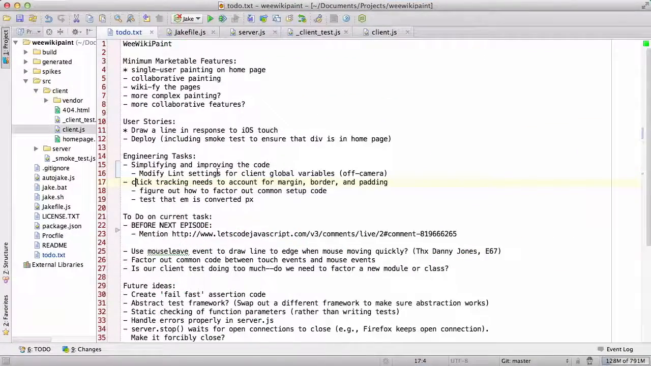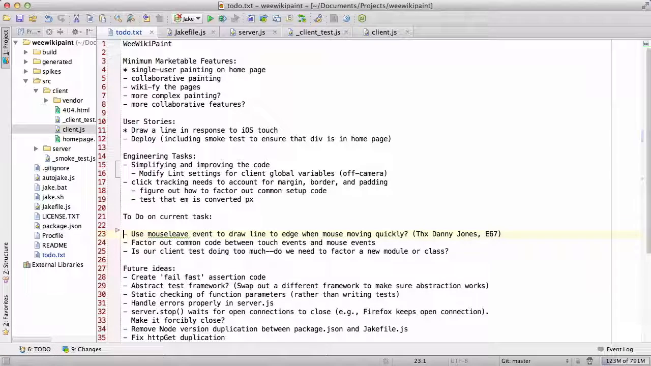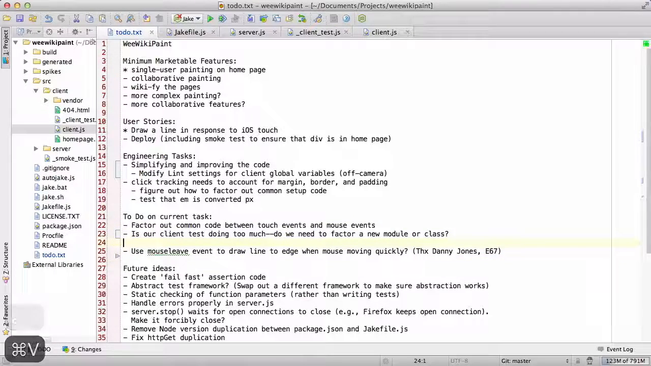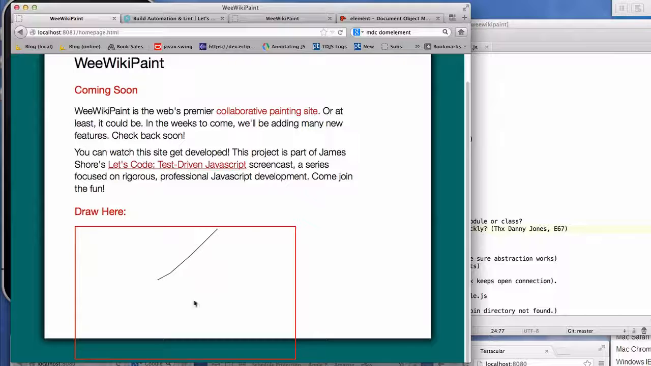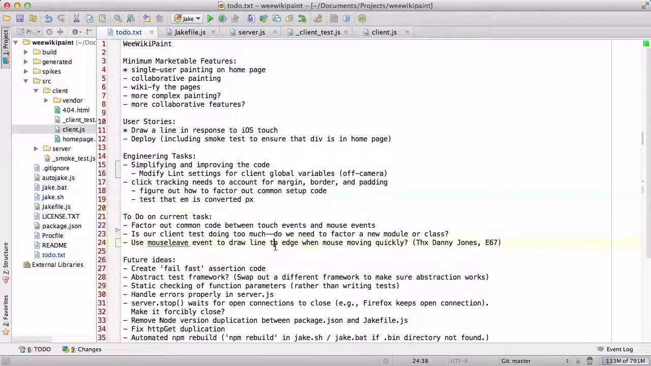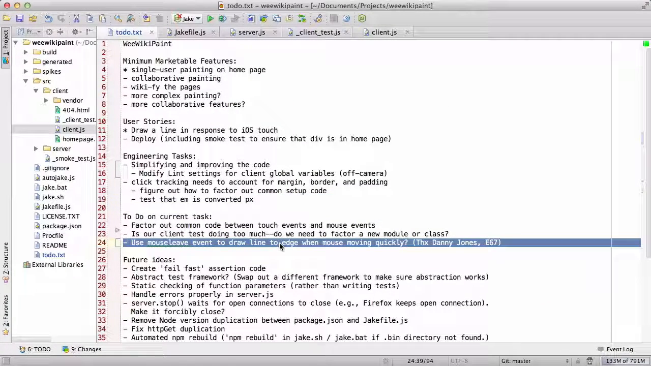Now, let's go ahead and get started on this chapter. We have a bunch of to-dos here, most of it revolving around factoring out our common code, and that is the first thing we're going to do. I also have the suggestion back in episode 67, Danny Jones suggested that when we're drawing quickly, the line will stop before the end of the screen, and we can use our mouse event to prevent that. And I still want to get that in, but it's not the most important thing for us to work on right this second, so I'm just going to keep it here at the bottom of the list.